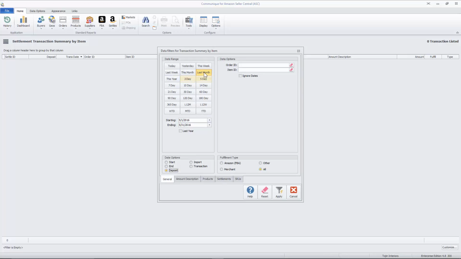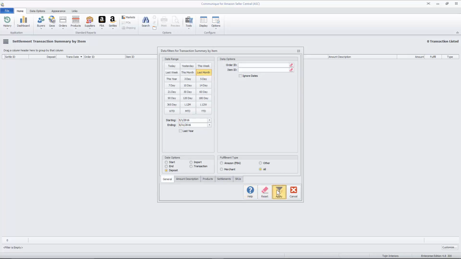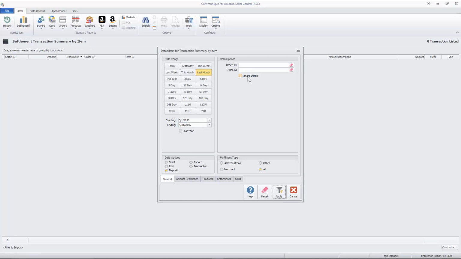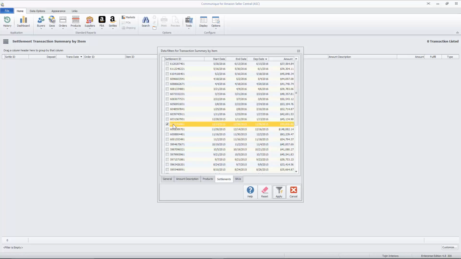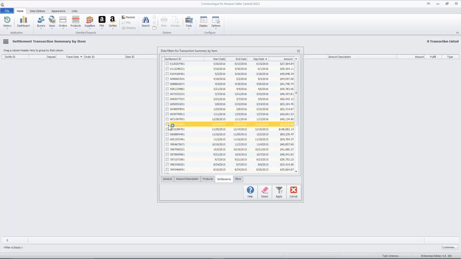So if we're looking at this date range right here for last month and we were to apply these filters, you would not get any transactions because none of these transactions fall within last month. Here's an example. There you go. You get nothing. Now, if you were to click on ignore dates, it would ignore this over here and list all other transactions for this settlement. We're not going to do that, but you kind of get the idea. So at this point, we're going to deselect that.